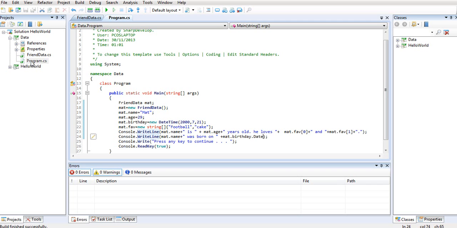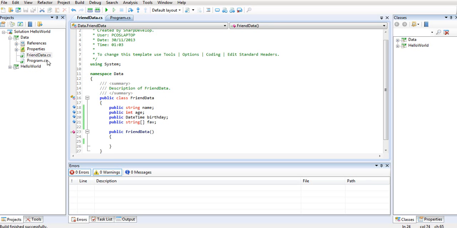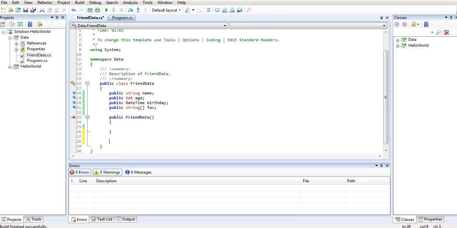Another thing that I wanted to show you before we go is a little bit more about numbers. Let's create a member function. Let's say I want it published.